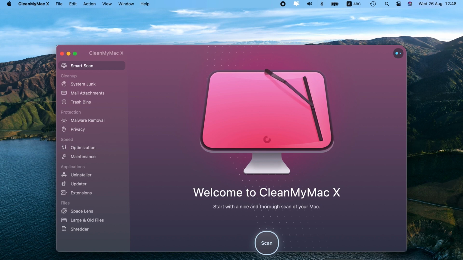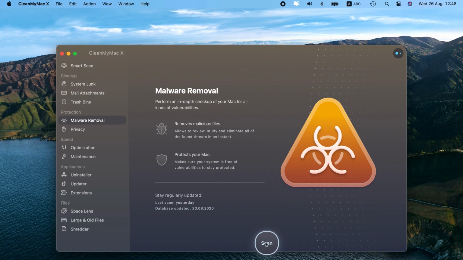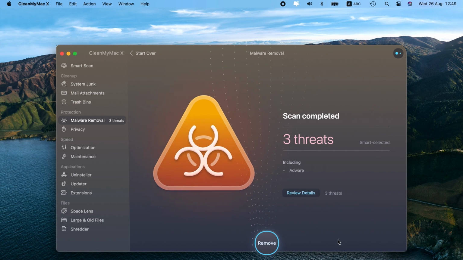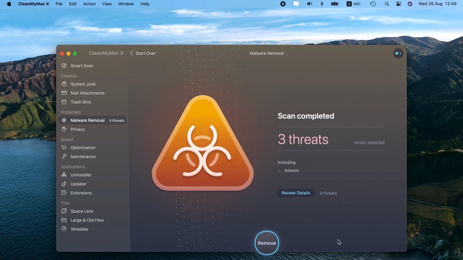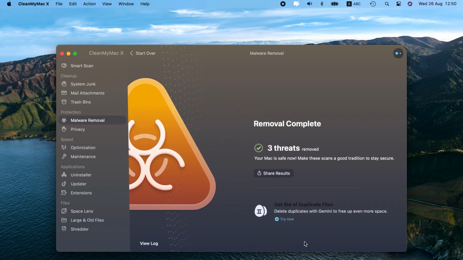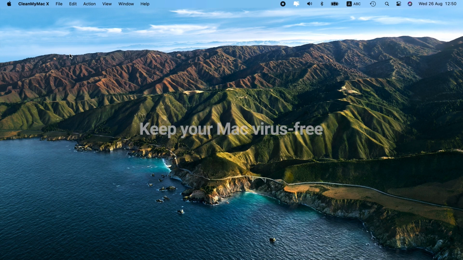So here's how to perform a full system scan. Launch CleanMyMac X and go to Malware Removal. Hit Scan to let the app check your Mac for malware. Click Remove if something suspicious is found. And that's all. Now your Mac is virus-free. But how to keep it this way?